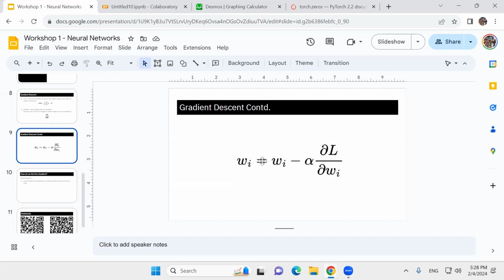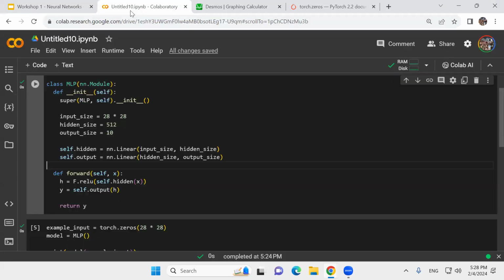So this isn't an equality. This isn't an equation. This is an assignment. So we're saying the new weight value needs to be set to the old weight value minus this term. So let's see how that actually works in practice.